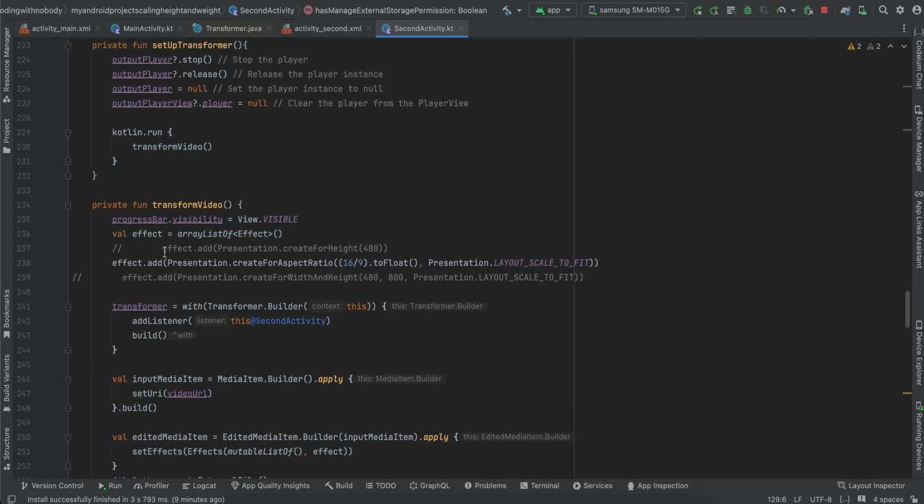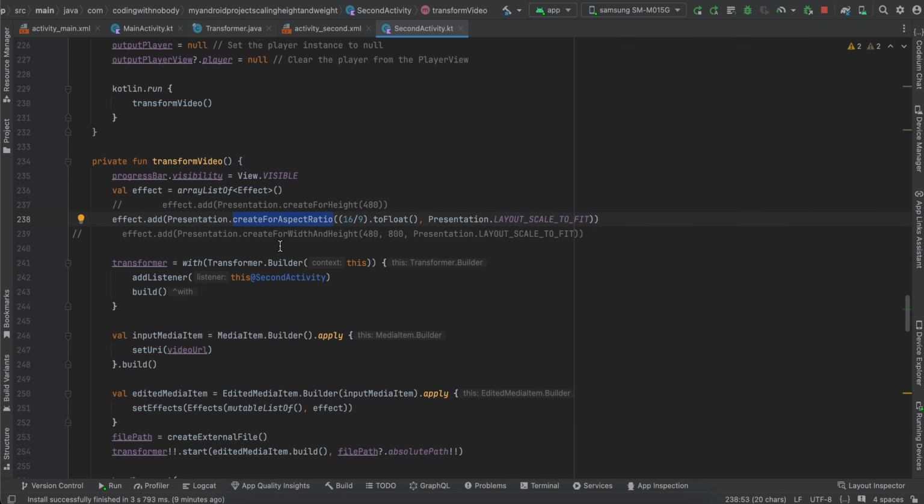So here you can see again you can add whatever effect you want to. Here I have purposefully created aspect ratio because in the first output I used this.